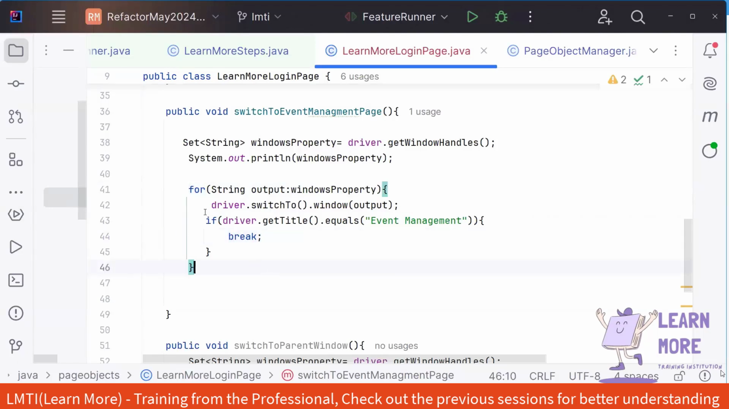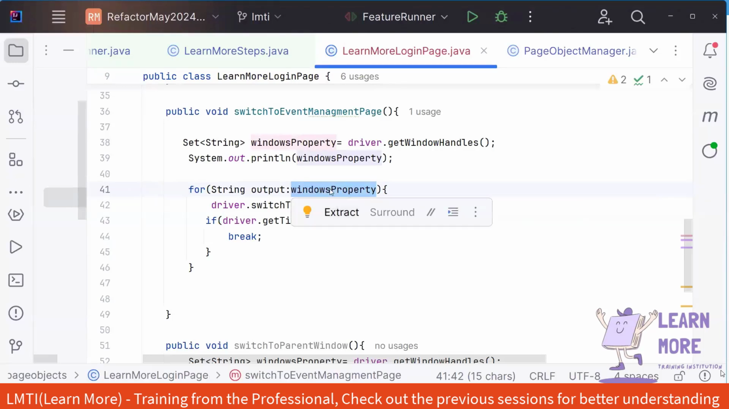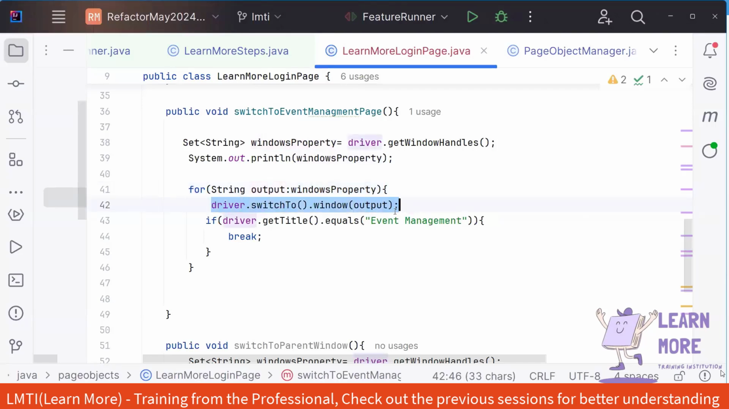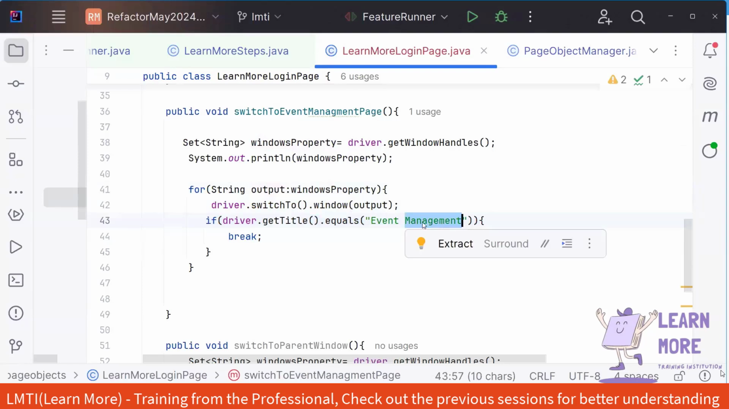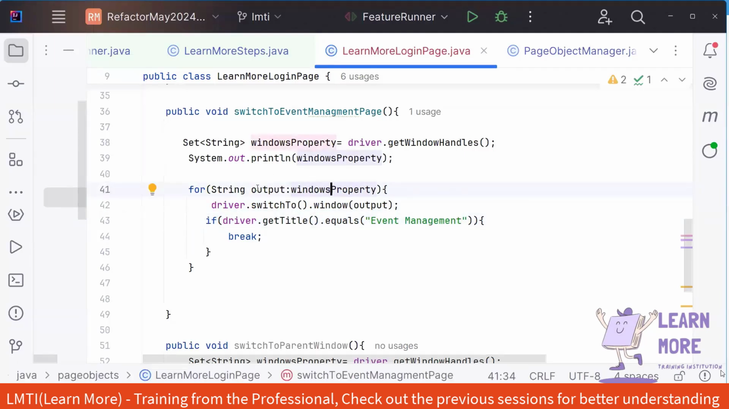Okay, so now what I did is I have used the for each loop. With the help of the for each loop, I'm iterating the set value, and I'm reading one by one string value. I'm just using the switch to method and directly passing the output to this window method. So now what happened? It will switch to the window. After switching to the window, I'm checking whether the title is equal to event management or not. If the title is not equal to event management, then it will run the loop another time. While running the loop another time, it is going to pick another window property, pass it, and switch to the other window.